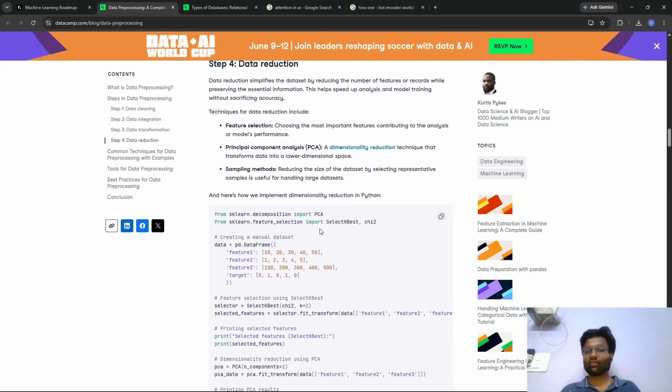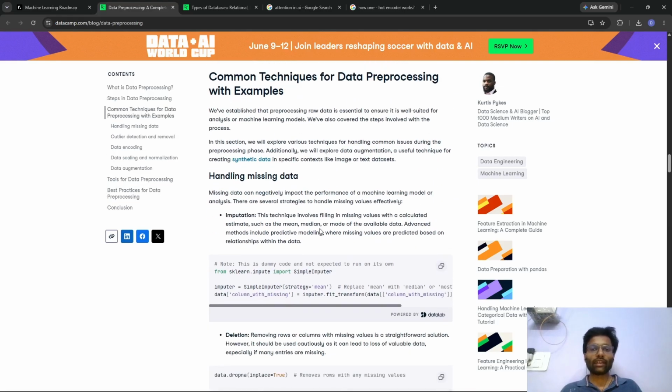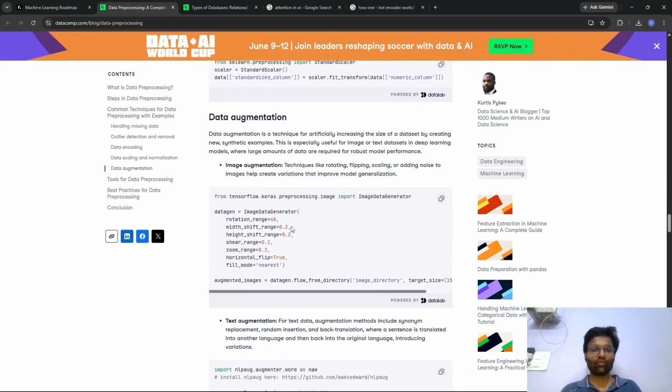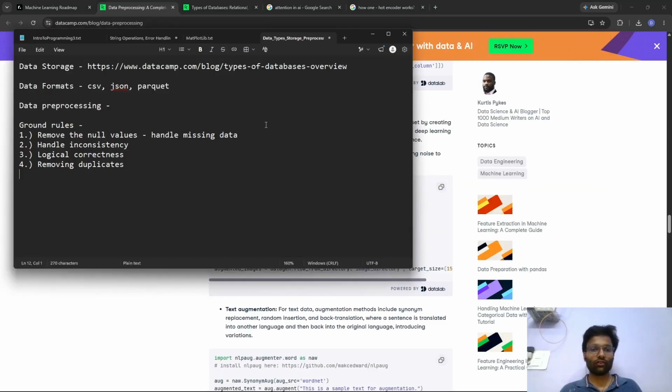Sampling methods, reducing the size of databases, yes. Common techniques for data pre-processing, that's what we are going through. Take a deep run through them, that's really good documentation. I would suggest that.